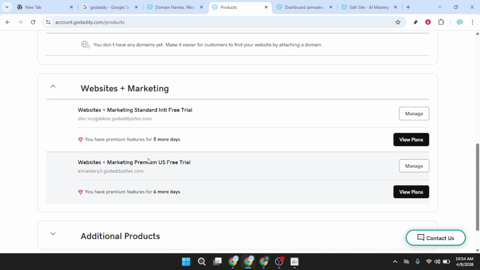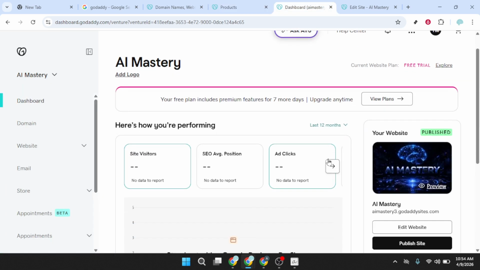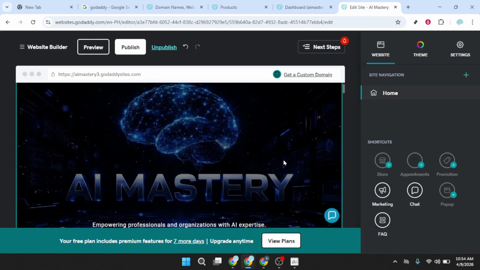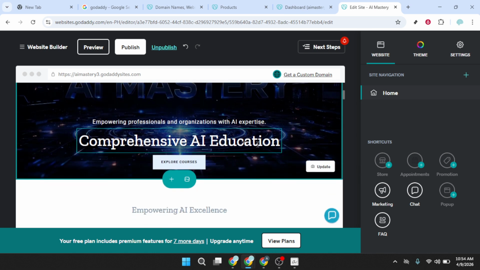Find the website you want to work on and click Manage. This opens the site's control panel, where you can get into the editor. Next, select Edit Website. Give it a moment to load the editor view. Inside the editor, navigate to the page and scroll to the section you want to duplicate.